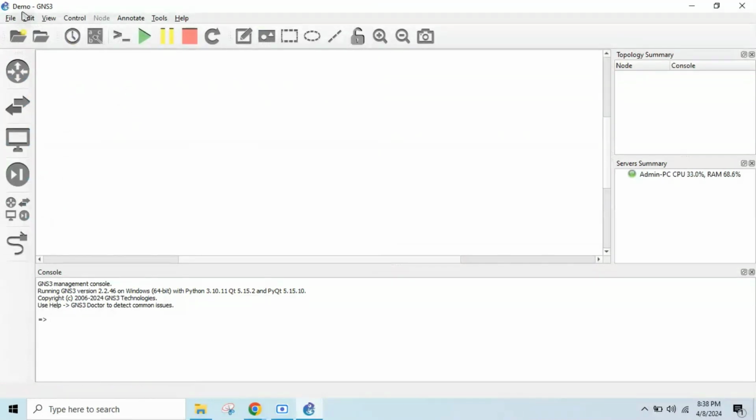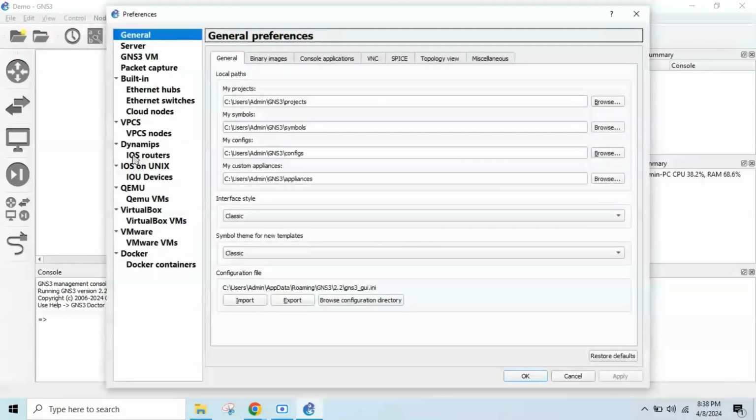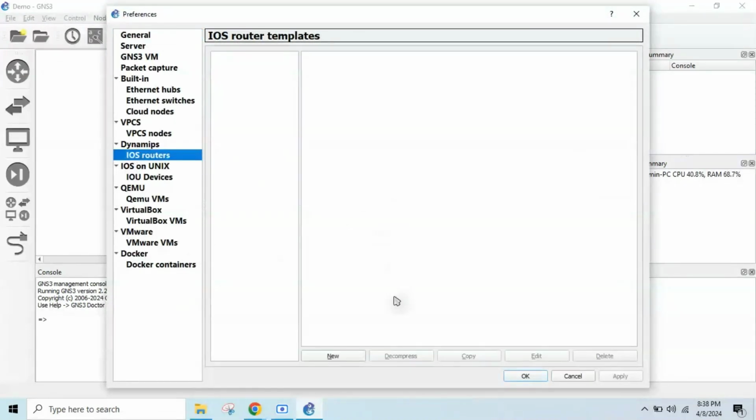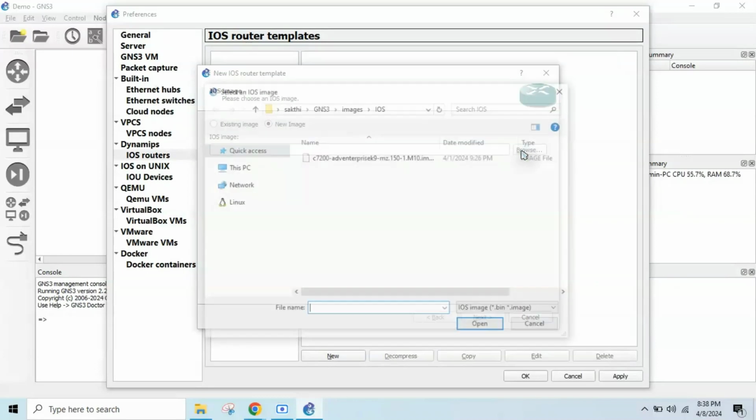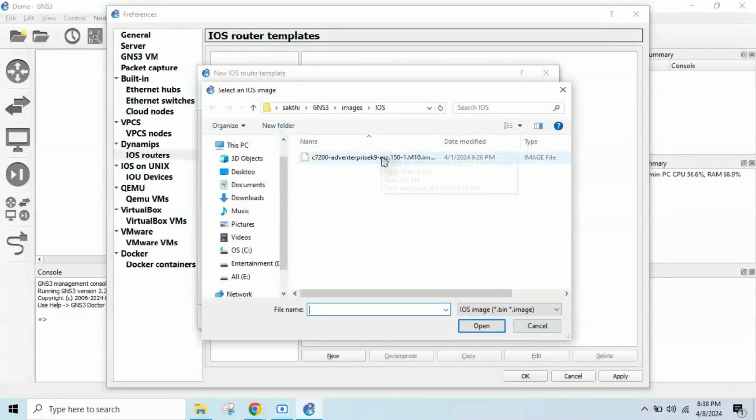For the demo project, we need a router, right? For that, click edit, go to preferences, go to IOS routers. This is empty. Click new. We need to add the file, so click new image and browse for the file. I'm already having the image.